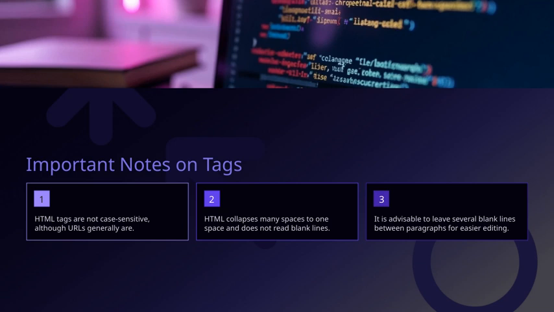Next, HTML has a tendency to collapse multiple spaces into a single space, and it doesn't recognize blank lines as meaningful formatting. This means if you're trying to add extra spacing or separate sections with blank lines, it might not work as expected in the browser. That's why I recommend leaving a few blank lines between paragraphs. It makes editing much easier later on.